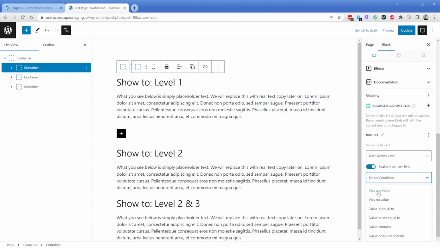You have a variety of options in the select condition dropdown. The most likely one you'll want is value is equal to, and you'll enter whatever the user level choice that corresponds to that section is. In our case, we're setting this field to level 1, which means this entire section will only show if the current user has a membership level of level 1.